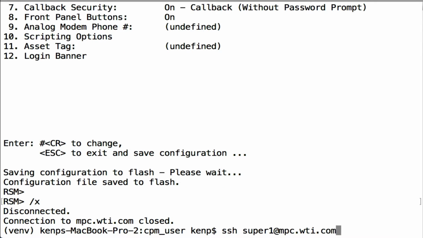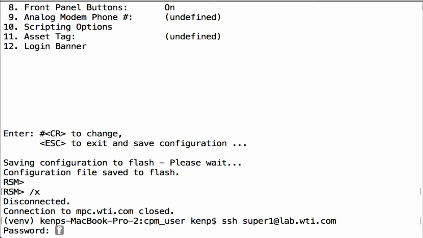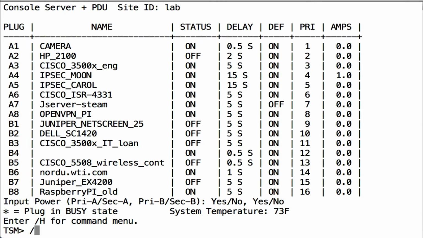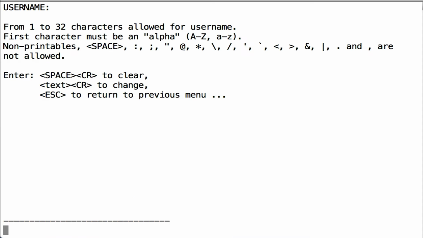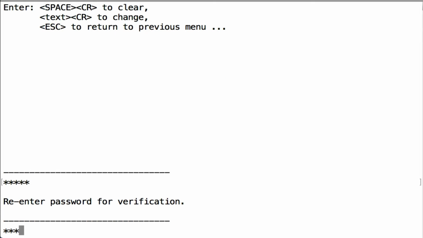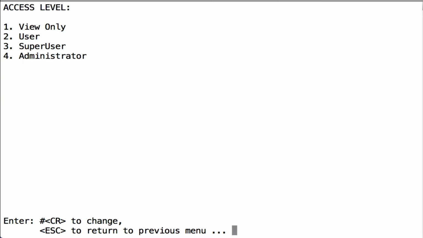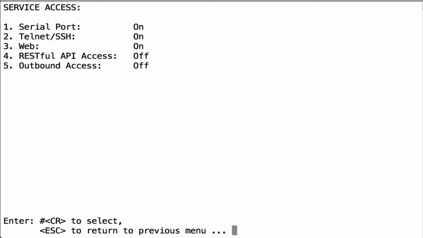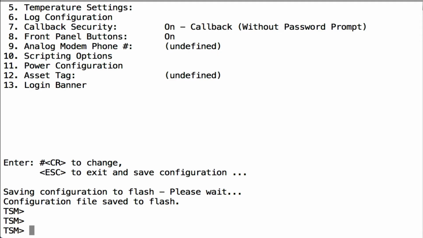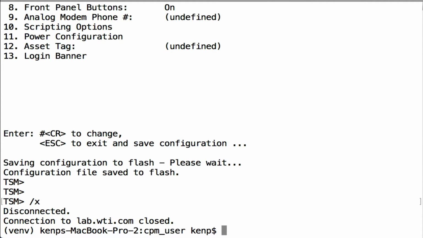Okay, now we have to do it with another unit on our network. So we're going to get into the lab, same username. Go look at my Excel spreadsheet. So I'm going to type in the username for this machine. I'm going to do the /f again. I'm going to create a new user, and the username is like super duper, and the password, and then the access level, and we're going to go down to the service access. We're going to do outbound access and turn that on. Escape out. Okay, we've done that for 2 units.